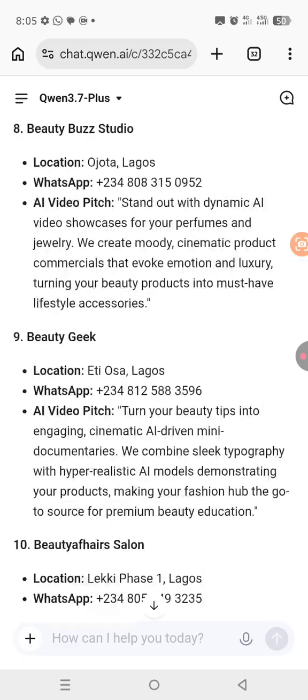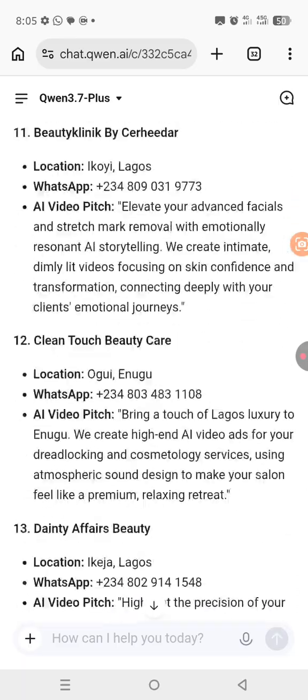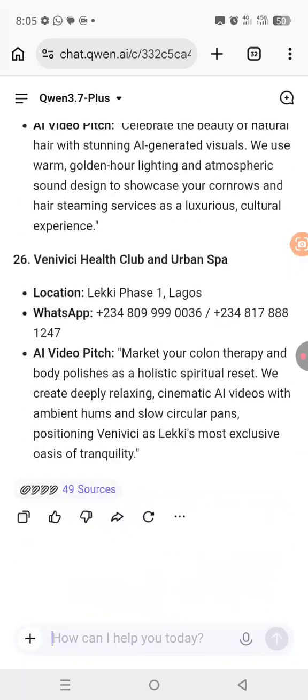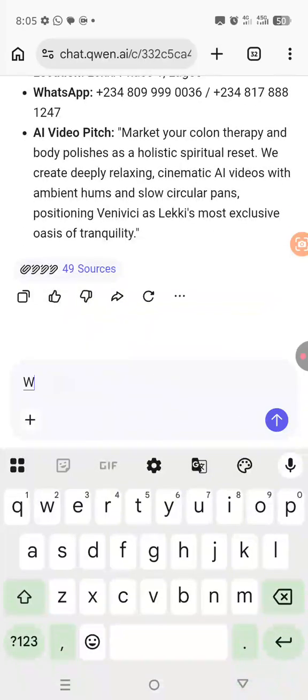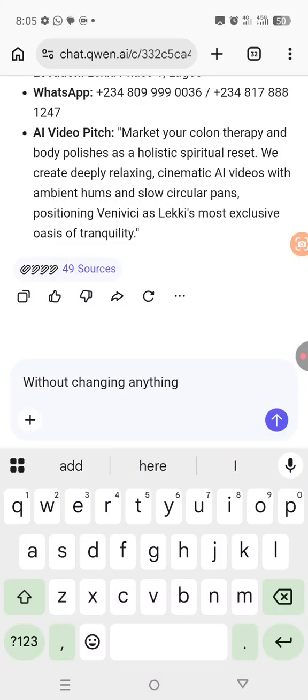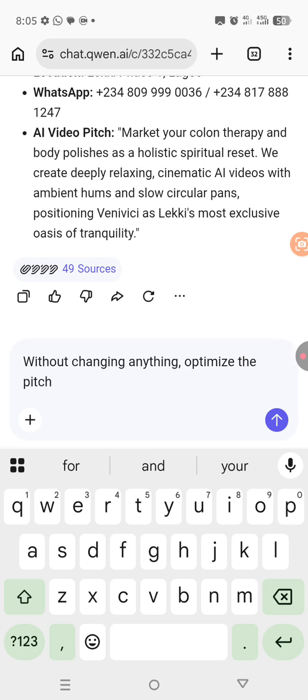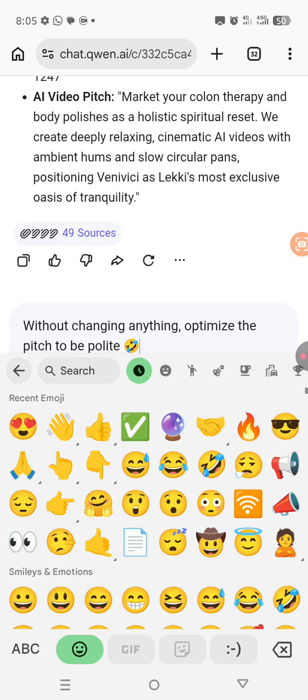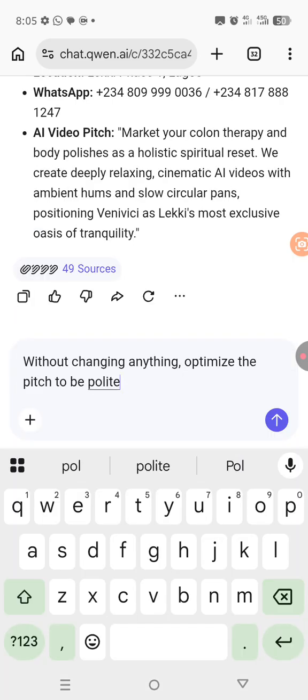But I want you to actually optimize this pitch. You can write under the prompt: without changing anything, optimize the pitch to be polite. That pitch is not polite. It's not respectful.